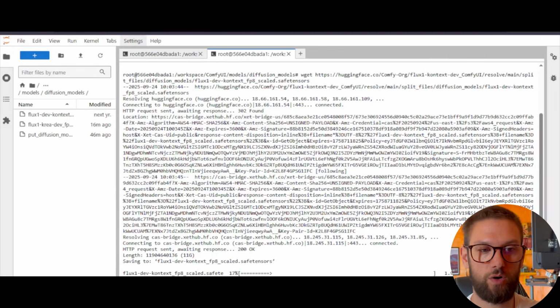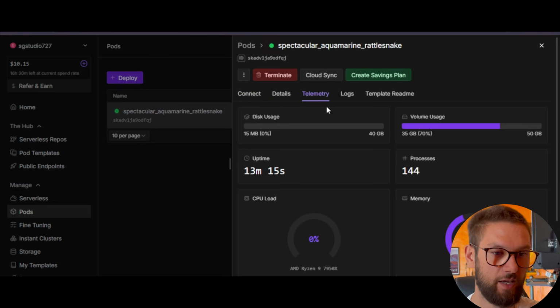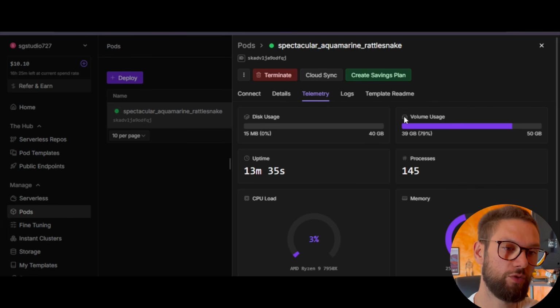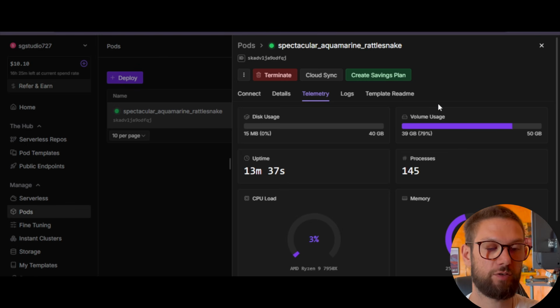And if you go on the RunPod, if you go on telemetry, here you can see how much volume you used and how much time you spent, the disk, and so on. So of course, if you use a lot of different models, so let's say Flux Crea, Flux Dev, maybe you use SDXL, maybe Wan 2.2, of course you will need more gigabytes of storage.